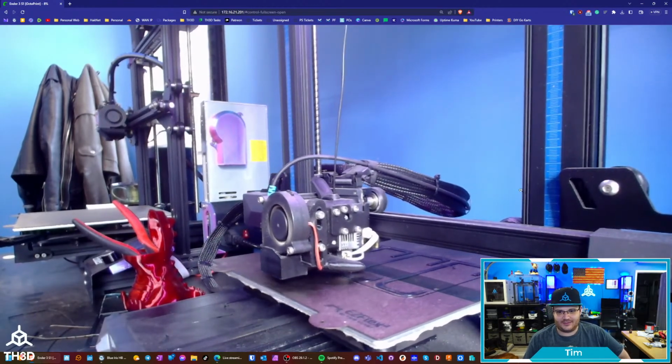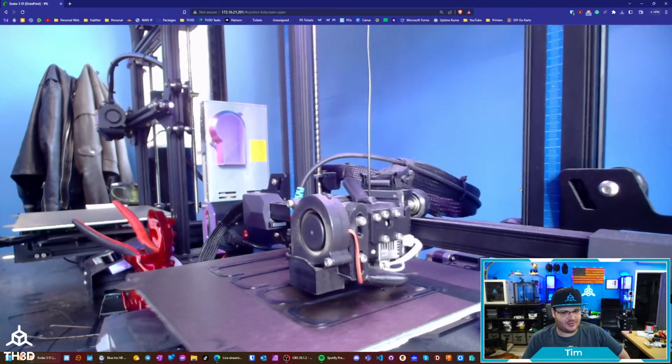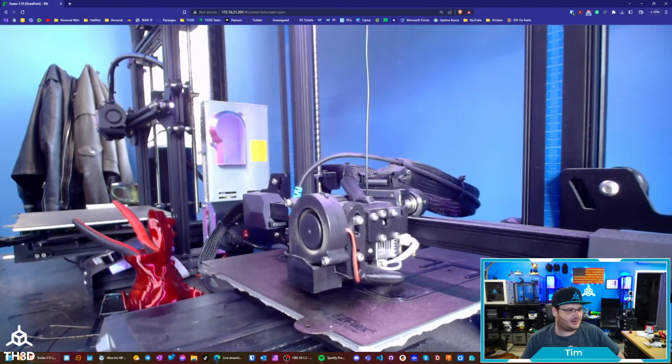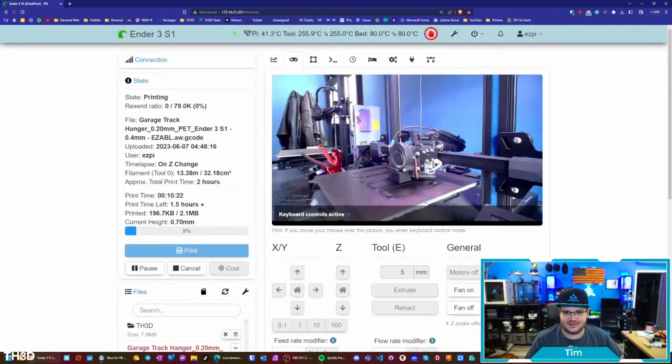So there we go. You can see there, it's printing away. It's printing me some more hooks. I'm just running some old PET I had laying around for some more hooks to hang up all my hats.